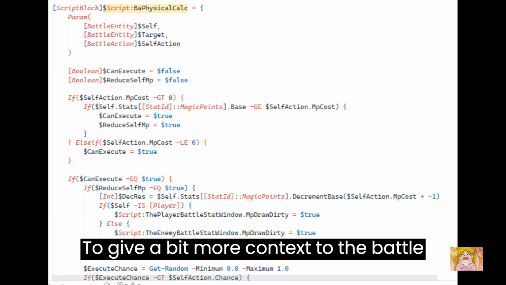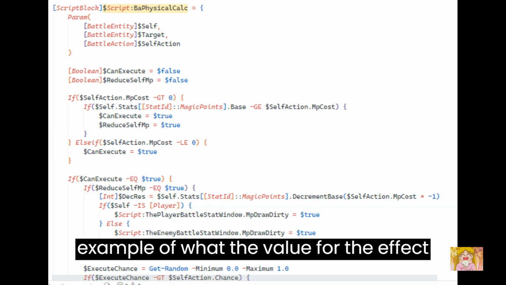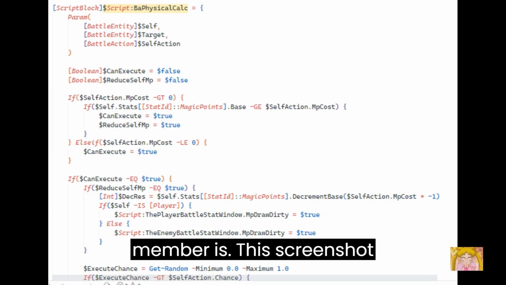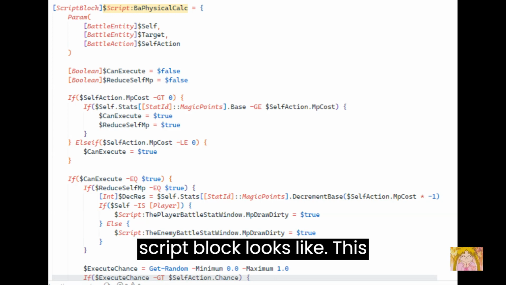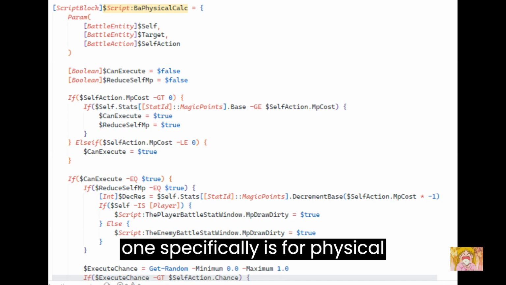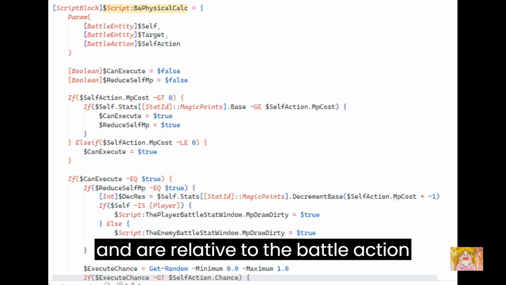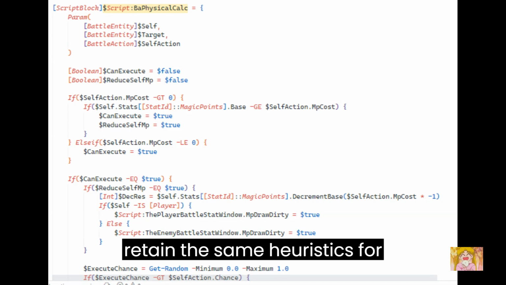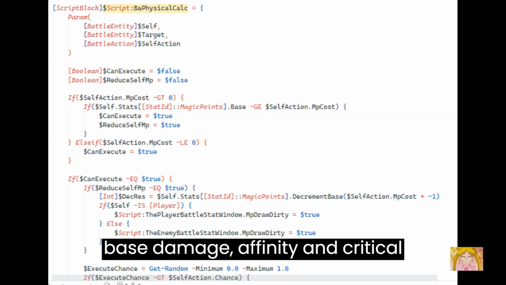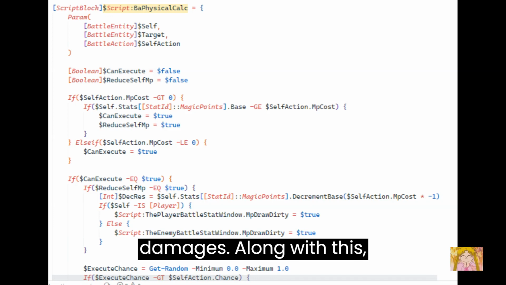To give a bit more context to the battle action member discussion, here's an example of what the value for the effect member is. This screenshot illustrates what a typical template script block looks like. This one, specifically, is for physical attacks. Permutations of this template vary only by marginal degrees and are relative to the battle action types. For the most part, they all retain the same heuristics for determining how to calculate aspects like base damage, affinity and critical modifiers, augments, and final damages.